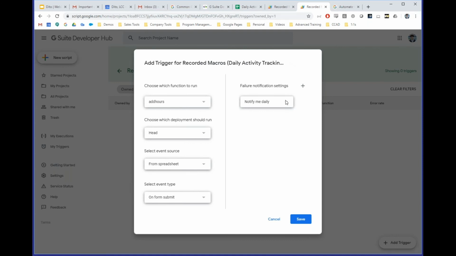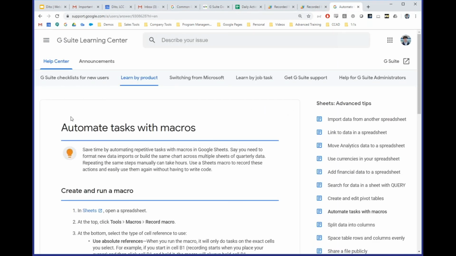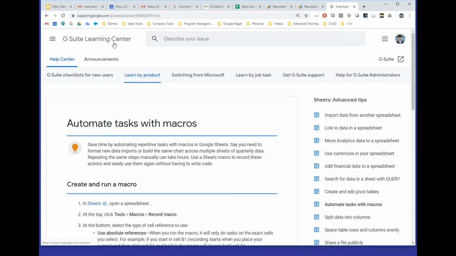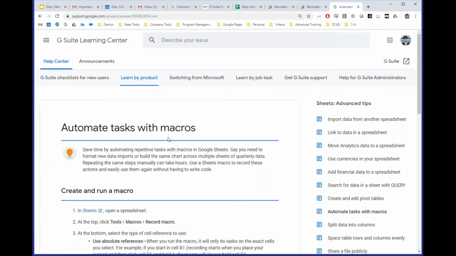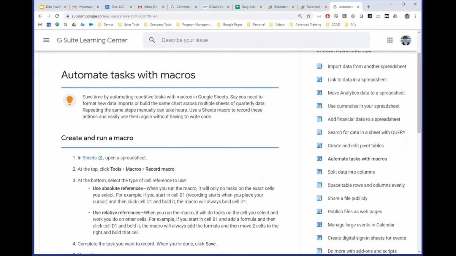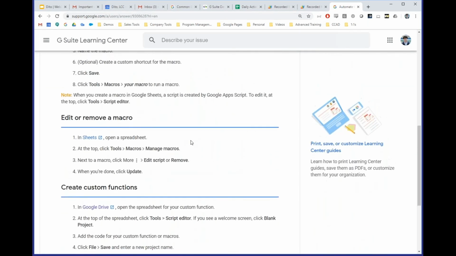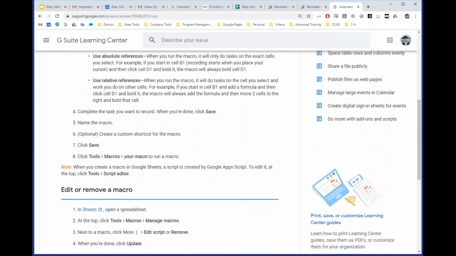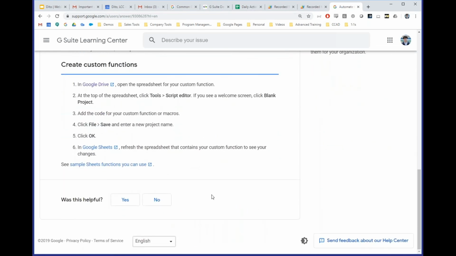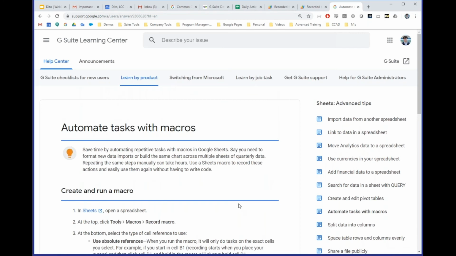Now, one thing I did mention is that I want to connect all of the demos that I'm doing with the actual content that's available online to help guide you through this process. For recording macros, I really recommend this G Suite Learning Center article called Automate Tasks with Macros. This will actually take you through the whole process that we went through today for creating and running a macro, editing or removing it, creating custom functions, and really taking your workflow to that next level and saving you potentially huge amounts of time along the way.